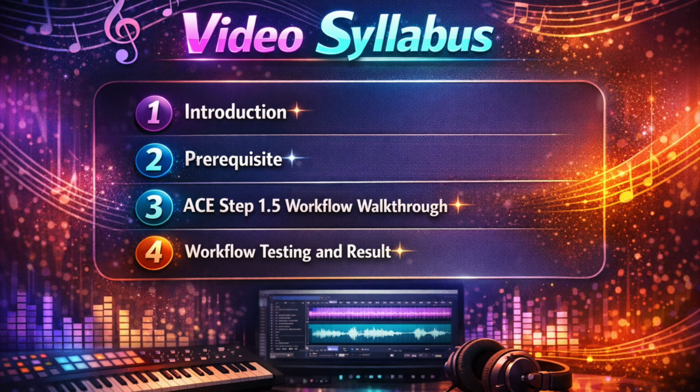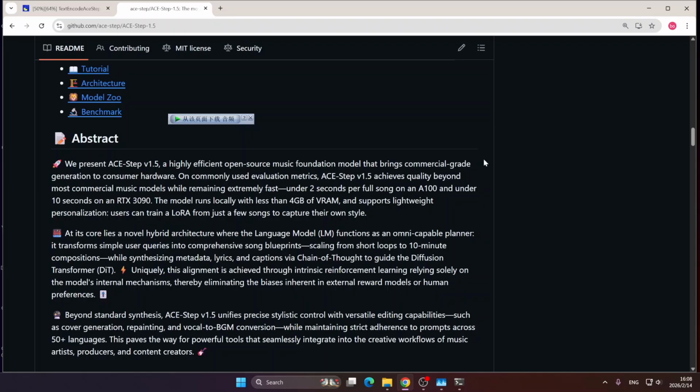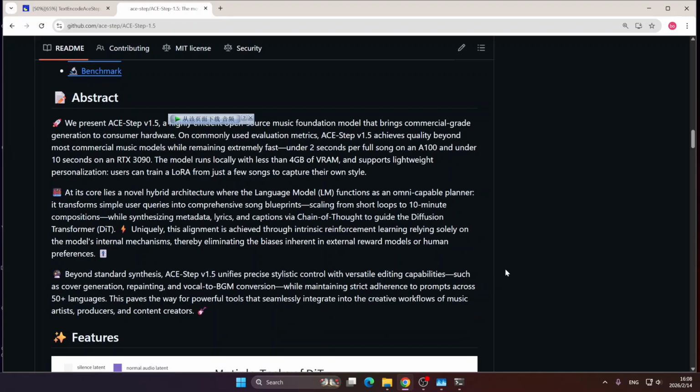I'm Bradley. Today we're going to talk about this new ACE Step V1.5 model. It is actually a highly efficient open source music foundation model that brings commercial grade generation to consumer hardware. At its core, there's a novel hybrid architecture where the language model functions as an omni-capable planner. It uses this chain of thought technique and two CLIP text encoders to synthesize metadata, lyrics, and captions, and guide the whole diffusion transformer process.